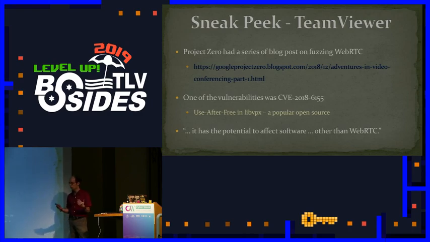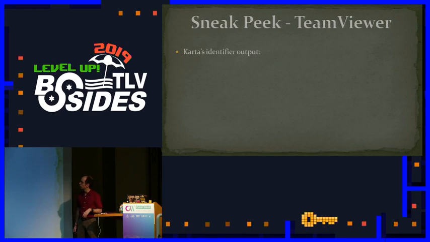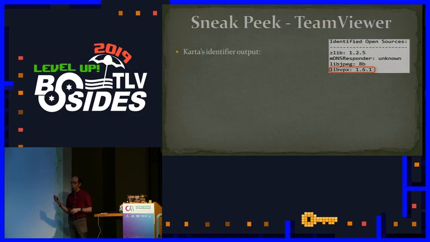Okay, let's take TeamViewer, for example. Execute Karta and check if it's vulnerable to the same vulnerability which Google found. And we found a vulnerable version of libvpx, actually a really vulnerable version because it's outdated by 2 years.